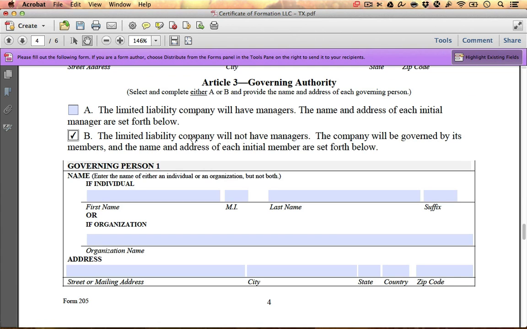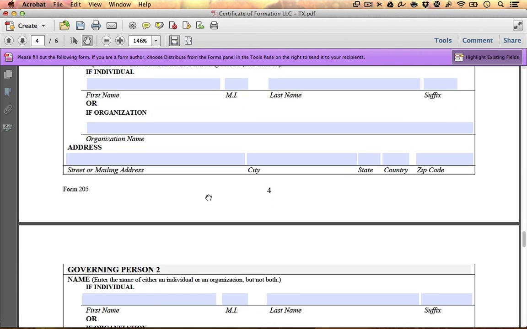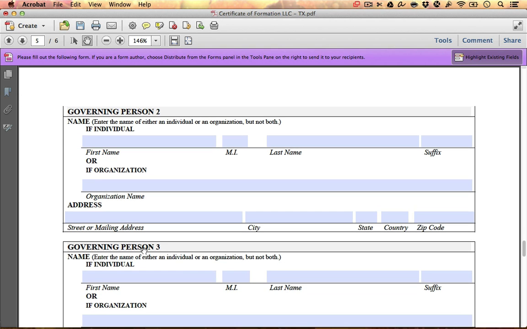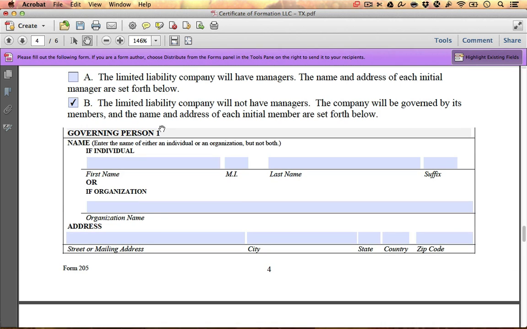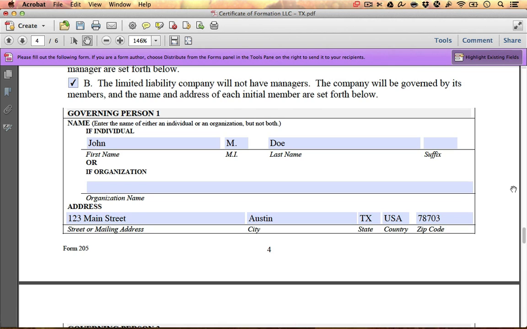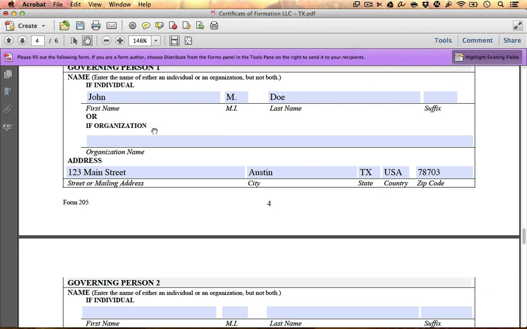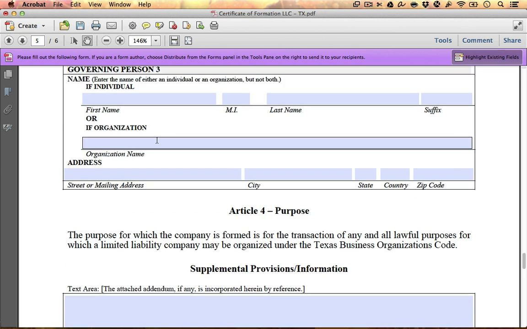If you're a single member LLC, which in this example I am, you're just going to list your name and address in this box. If you have multiple members, again, you're going to list their names and their addresses in Governing Person 2 and the box for Governing Person 3. I'm going to go ahead and fill out Governing Person 1 right now. All right, I now have Article 3 complete. Again, remember, if you're a single member, you're just going to have someone in Governing Person 1, or if you're a multi-member, you're going to list out all of those members in the boxes.